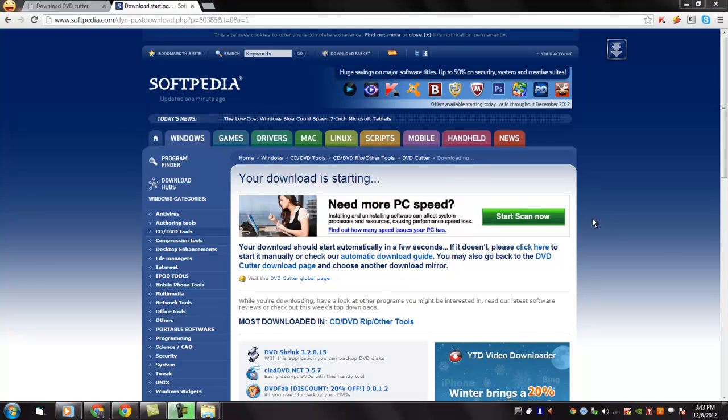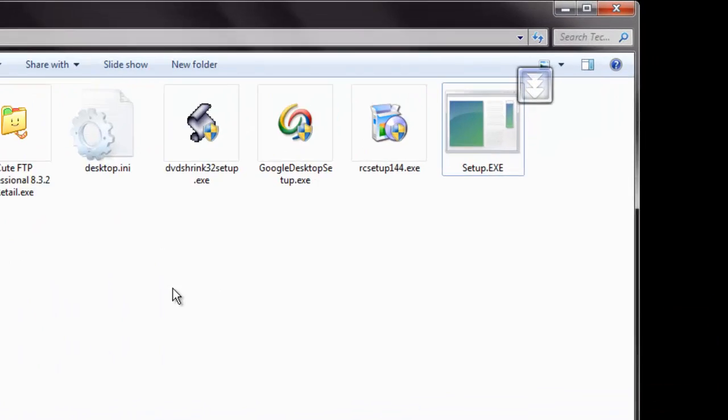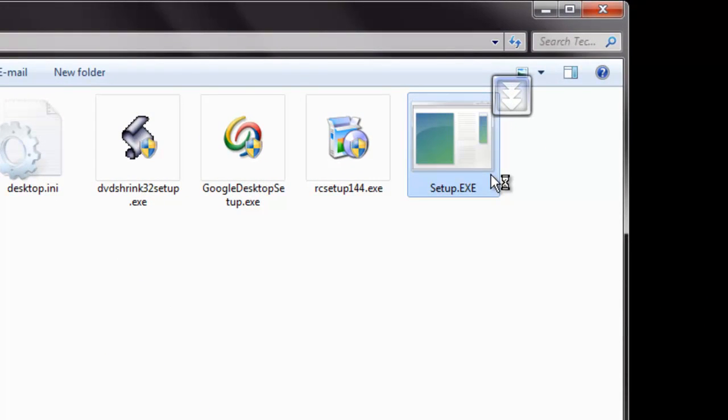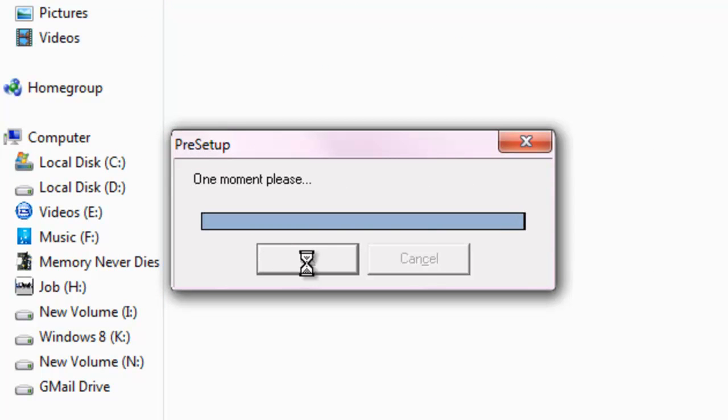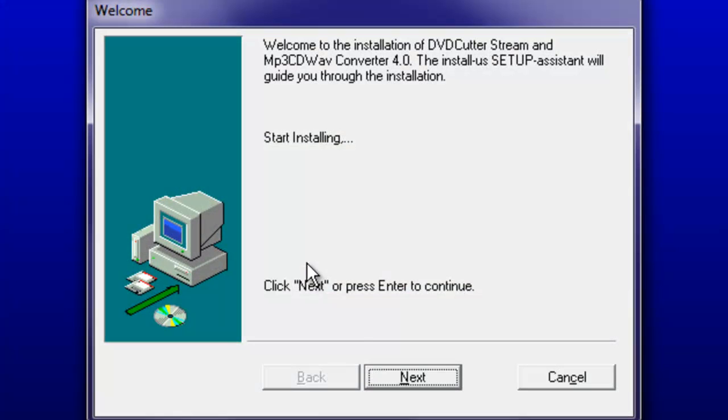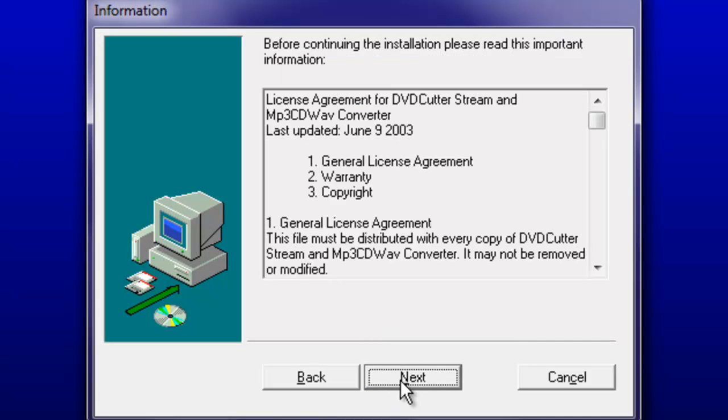The download is completed. Go to your download location and double click on the setup. The setup asks to prepare the temporary files needed for installation. Click OK to continue. The setup has launched. Click Next to continue.